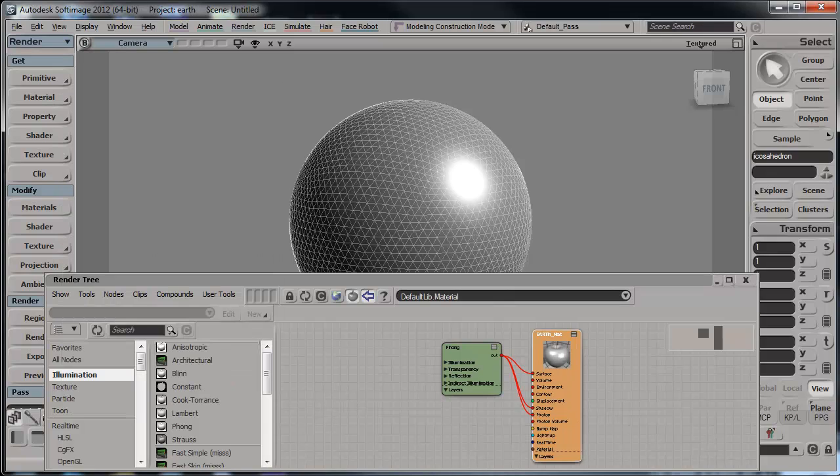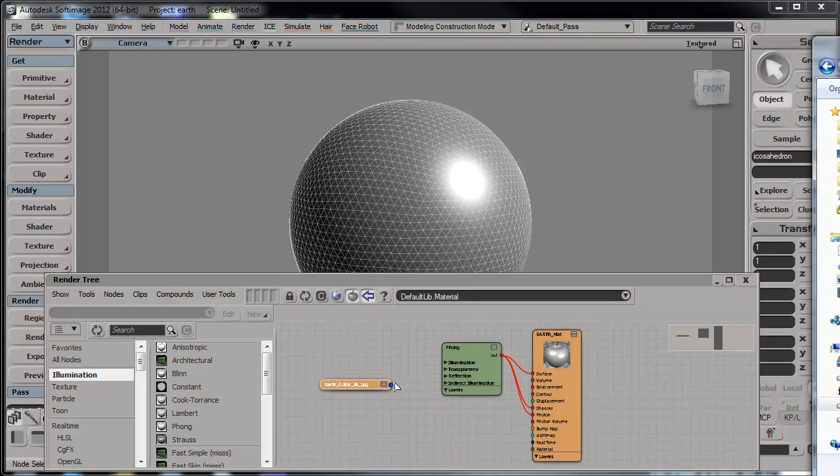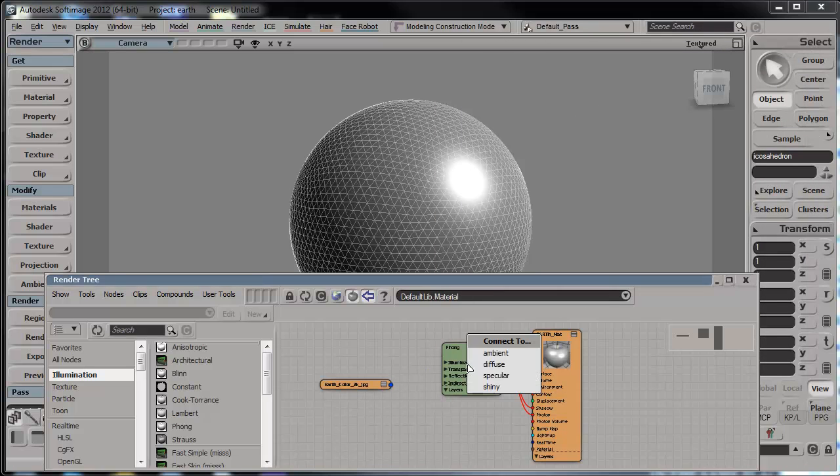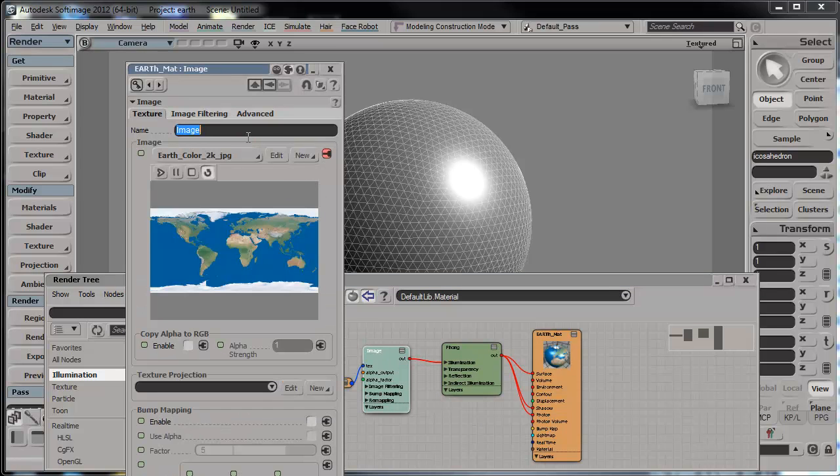I'm going to take the Earth color texture and plug it into the illumination, to the ambient, and to the diffuse. I'm going to call this image Earth color, and I think I'm going to, I don't see anything.